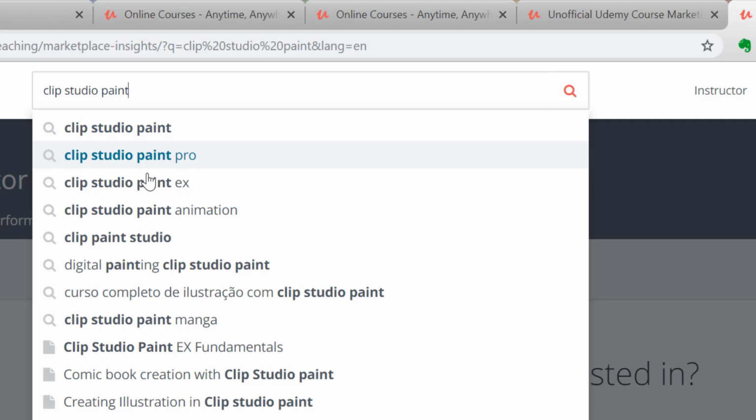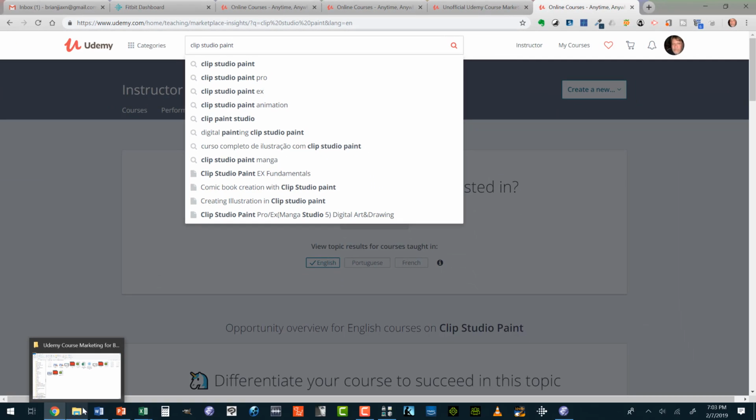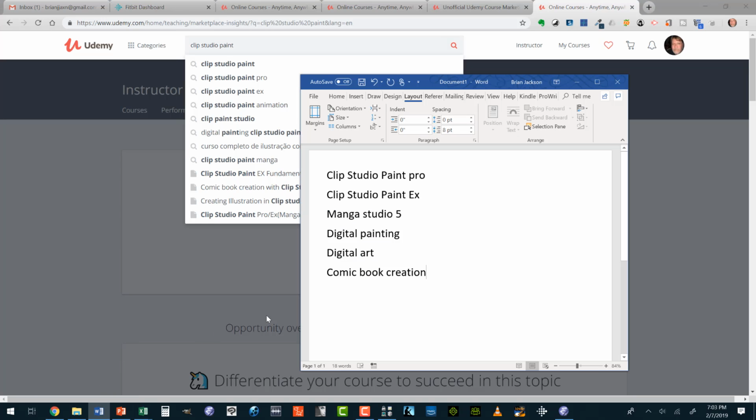These down below are the keywords that students are most frequently searching for, and they're in order of importance. So this is the number one for what I entered: people are looking for Clip Studio Paint. After that, they're looking for Pro, EX. What about animation? Interesting. I hadn't considered that. So let's go back to Word, and I'll add Clip Studio Paint Animation. That's an interesting one.